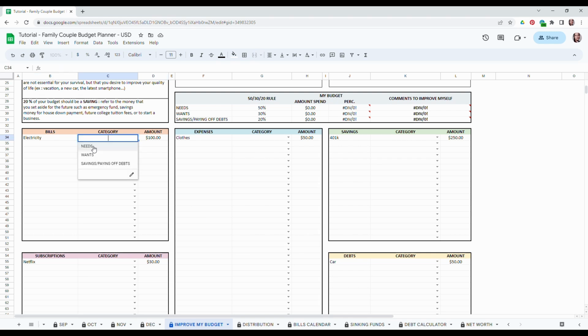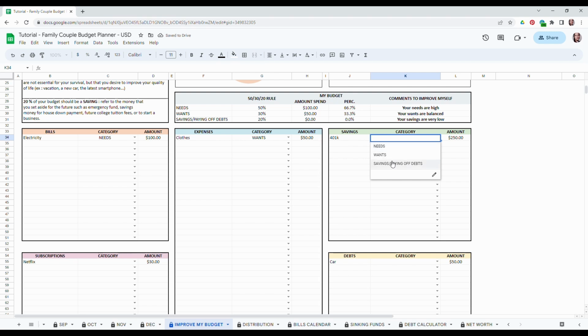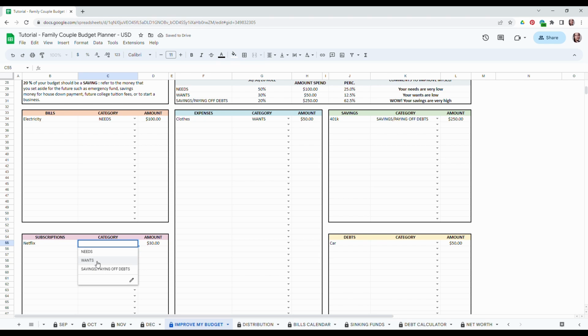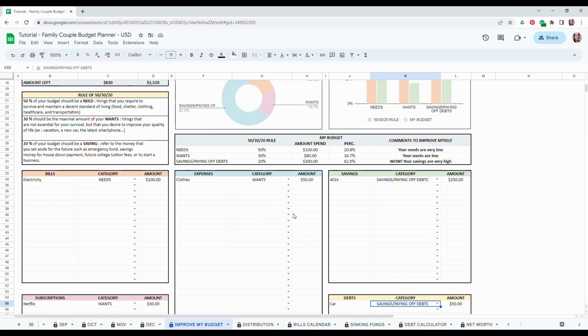The electricity is definitely a need. Then clothes, wants. 401k is savings or paying off debts. Netflix is a wants, and the car is a debt. So once this step is done, you will see your percentage in the gray table. The table will show you a percentage for each category, and you will be able to see if you are close to the 50-30-20 ratio.